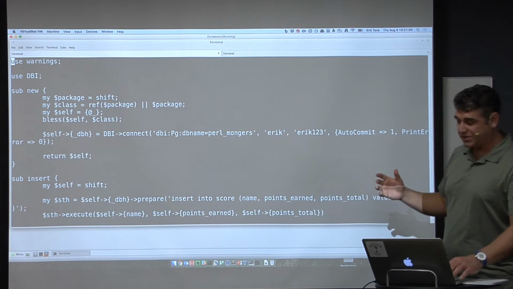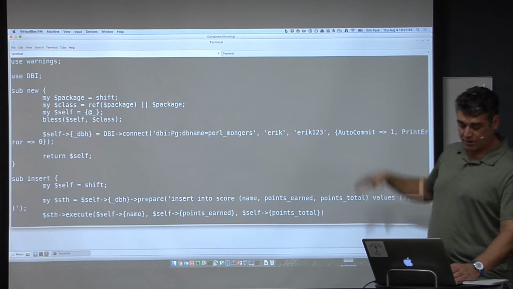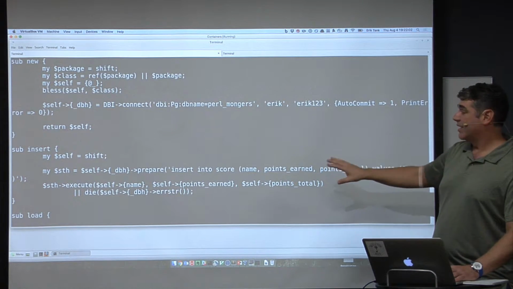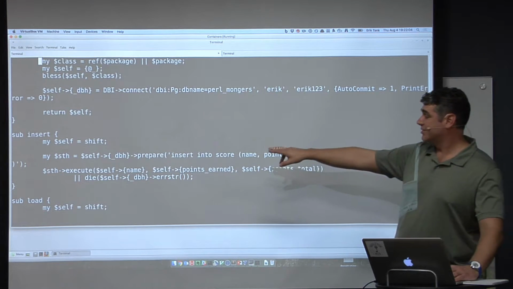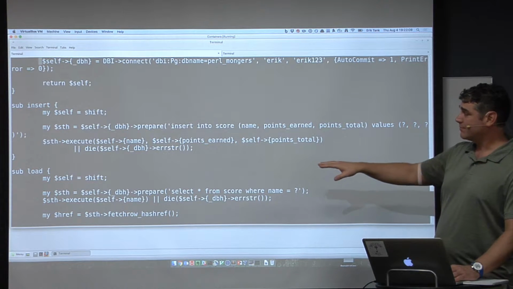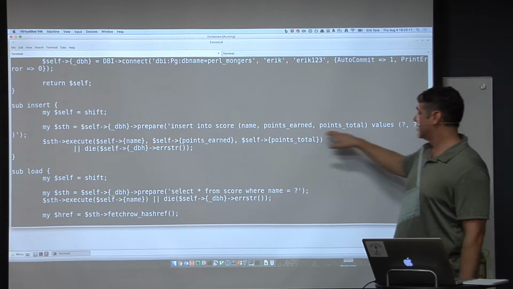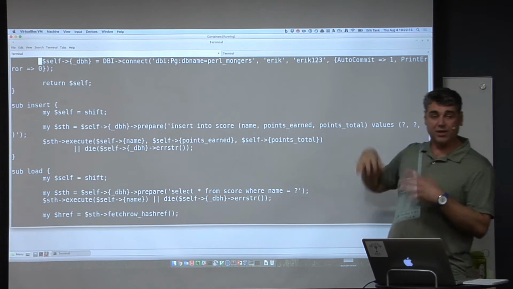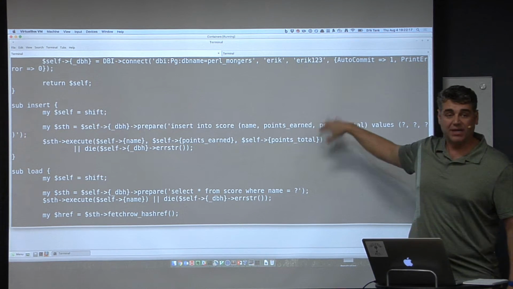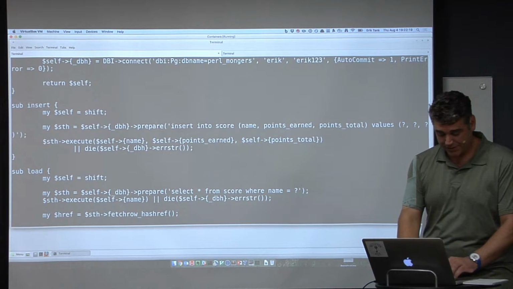So it then knows that it's tied to this score class. And in it, I've added, again very rudimentary, an insert statement and a load statement. So basically now, instead of having to write out this insert query in my code, all I have to do is call and instantiate my score object. And I'll show you that here in a second.